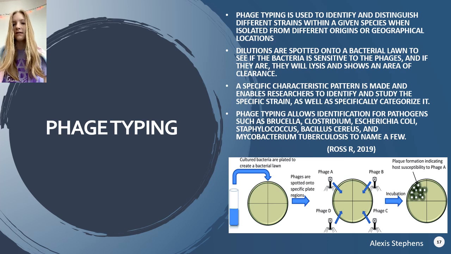Phage typing allows identification for pathogens such as Brucella, Clostridium, Escherichia coli, Staphylococcus, Bacillus cereus, and Mycobacterium tuberculosis, to name a few.